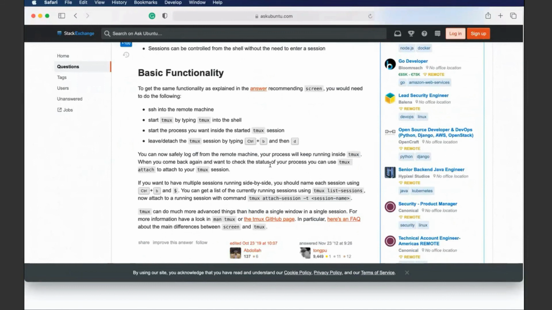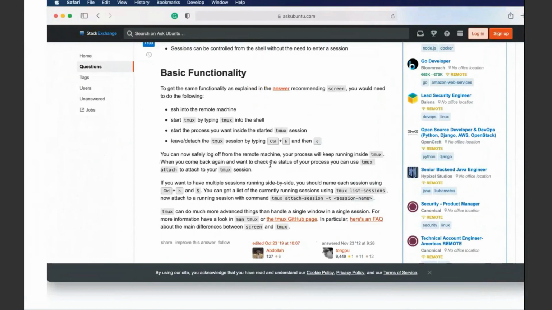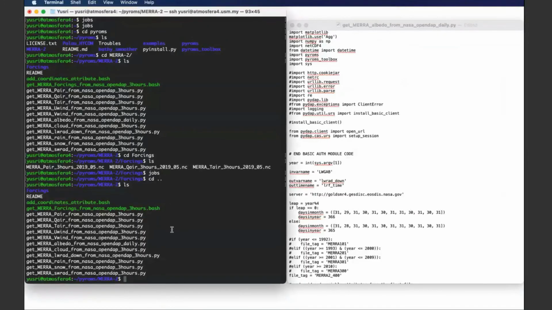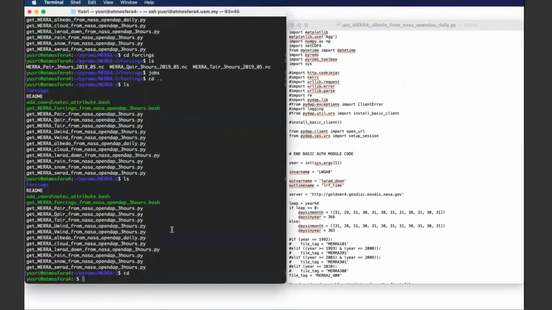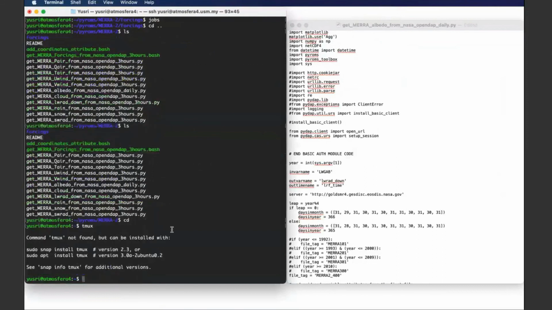Okay, let's try this, but I have to install first. Start tmux. Let's see, does this work? Not installed. Need to go and get it.